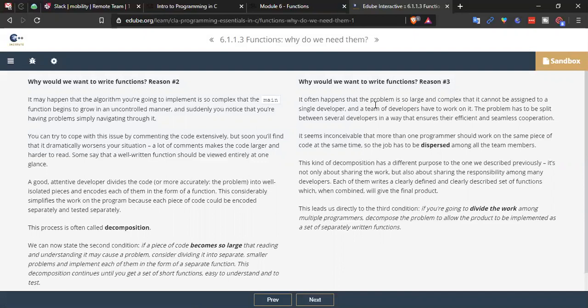We can now state the second condition. If a piece of code becomes so large that reading and understanding it may cause a problem, consider dividing it into separate, smaller problems and implement each of them in the form of a separate function. This decomposition continues until you get a set of short functions that are easy to understand and to test.